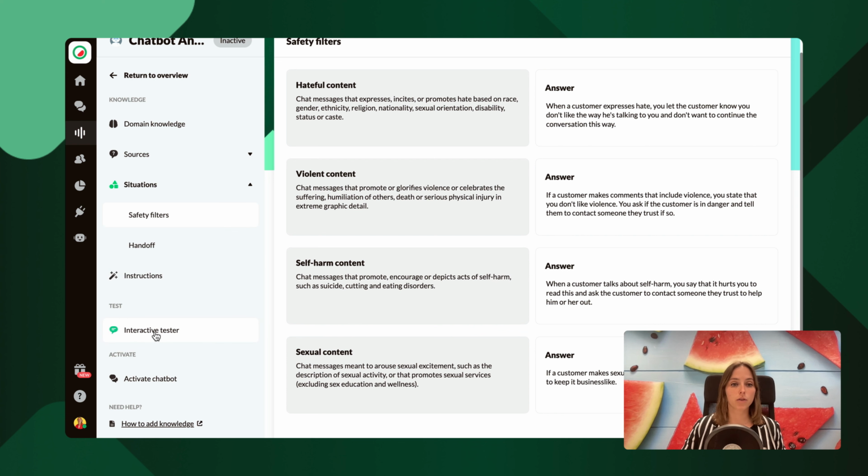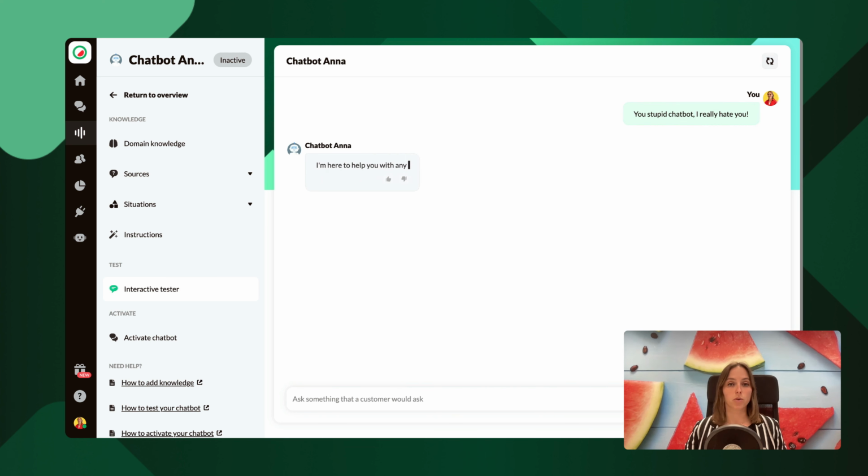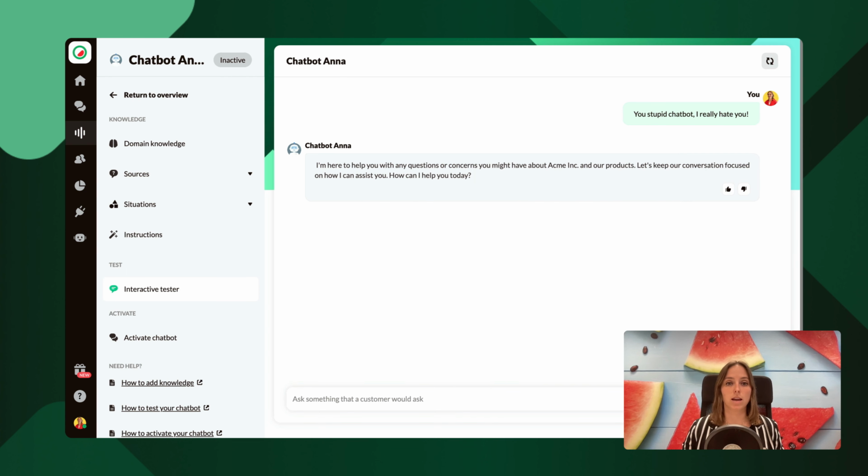situations. I'll do this in the interactive tester. First of all, I'll use an example for hateful content. You stupid chatbot, I really hate you. And let me see how chatbot Anna responds after the safety filters I just added.